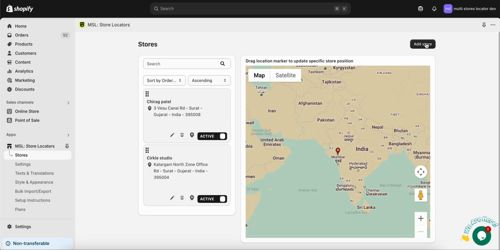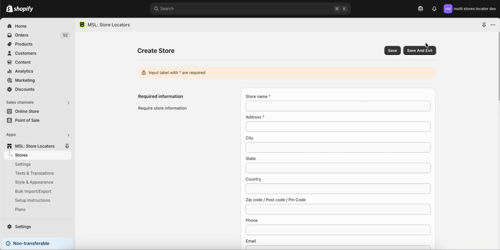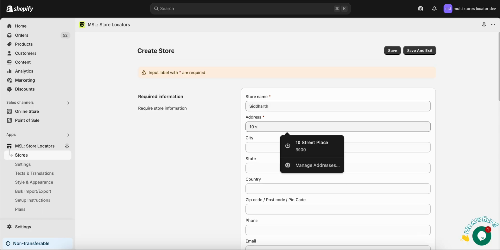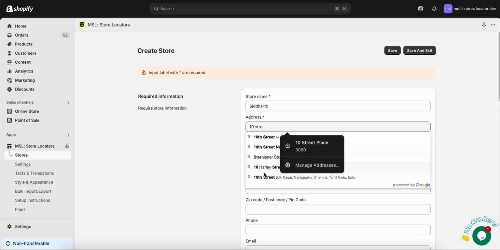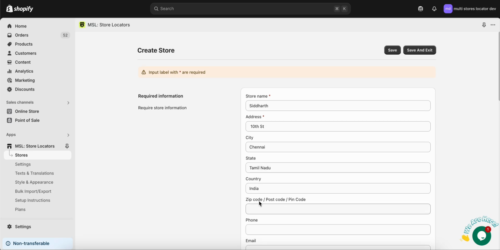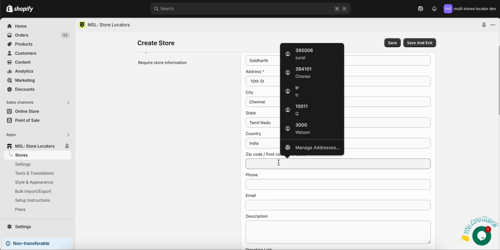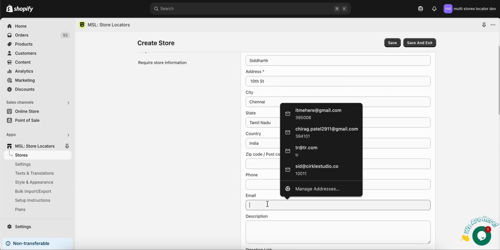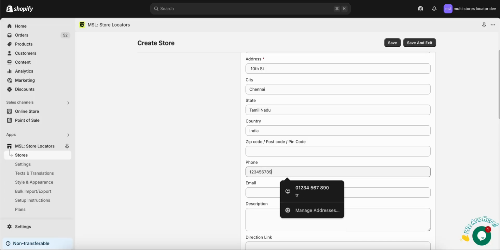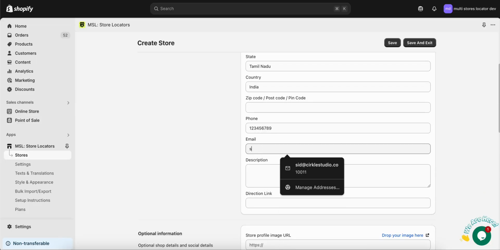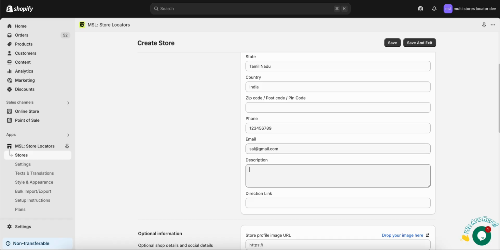After that, you just need to go to the stores to add a new store, like a store locator. So I'm going to click the add store button here. After that, you can add whatever you want, for example the store name. Then you need to add the address, and if there is a zip code, you can enter that, the phone number, the email address, and if there is an instruction or sub description, you can add that here for this particular store.